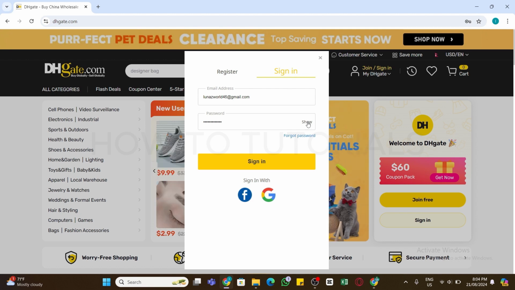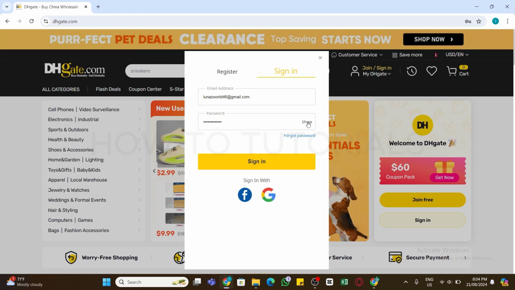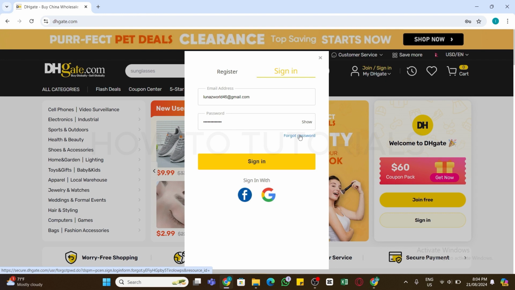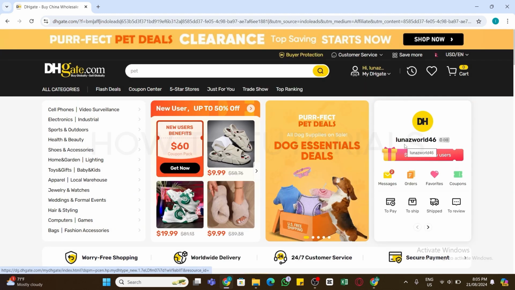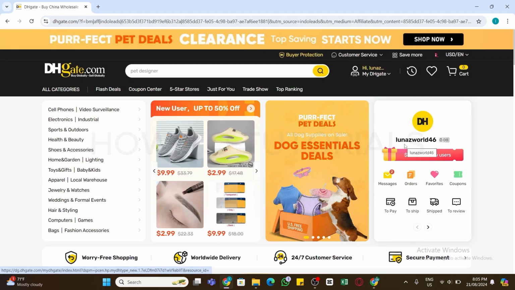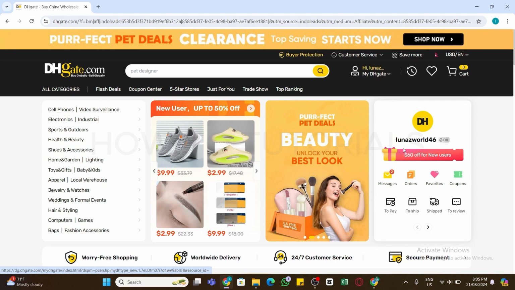Or in case you forgot your password and couldn't log into your account, you may also click on this forgot password link just below the box at the right side and from there you need to follow the on-screen prompts to recover your password. Now go ahead and tap on the sign in button right here. And then you will see you have successfully logged in to your DHgate account.